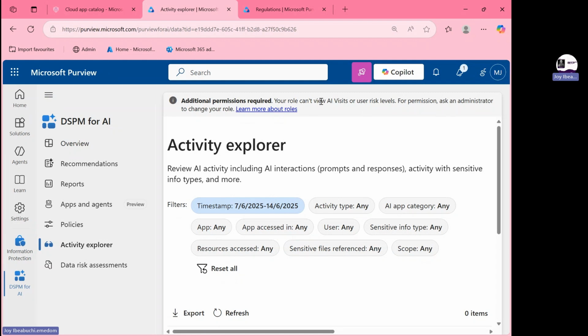It says your role can't view AI visits. For permission, ask an administrator to change your role. So all of this determines what role I need to add. I'll go to enter role, add myself there, and I'll be able to see these activities. Again, not everybody in the organization should be able to see it.